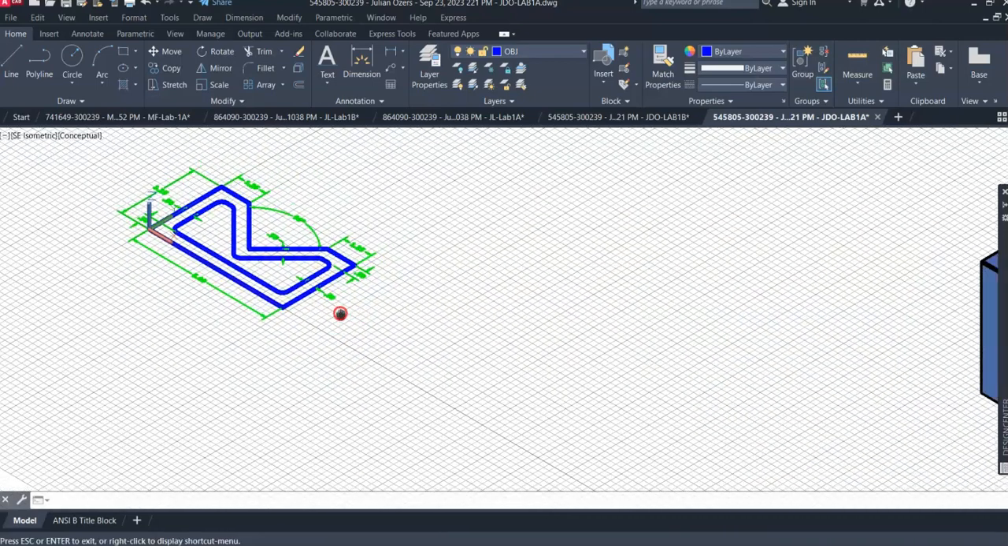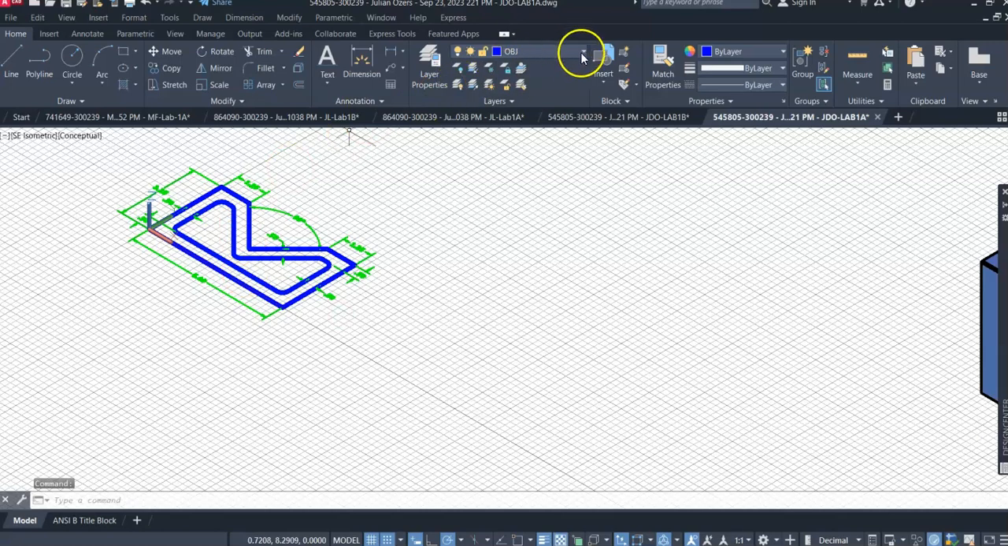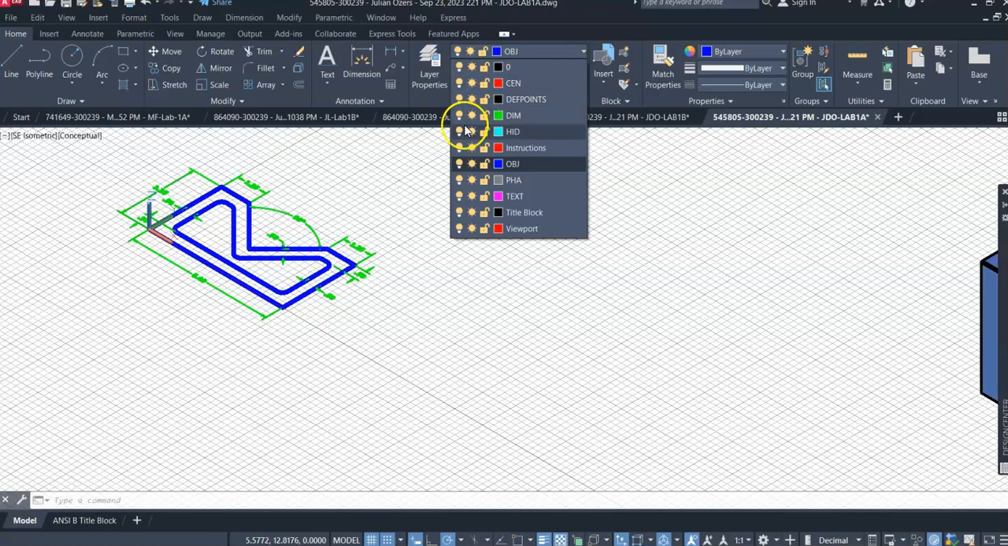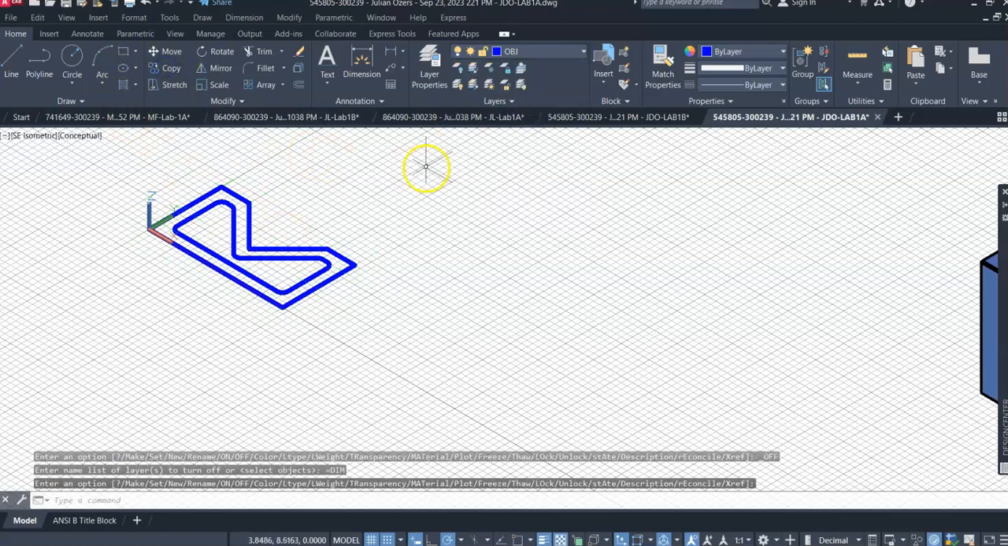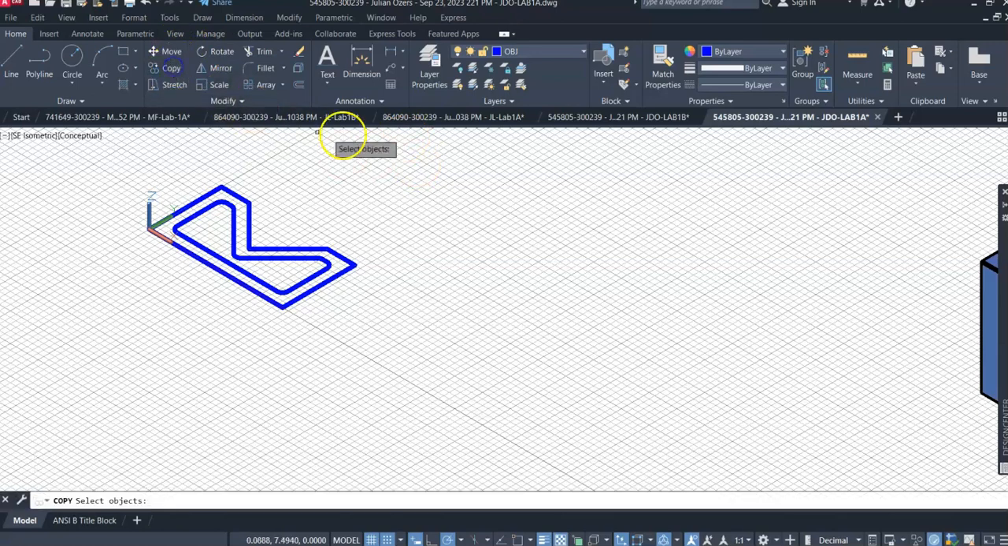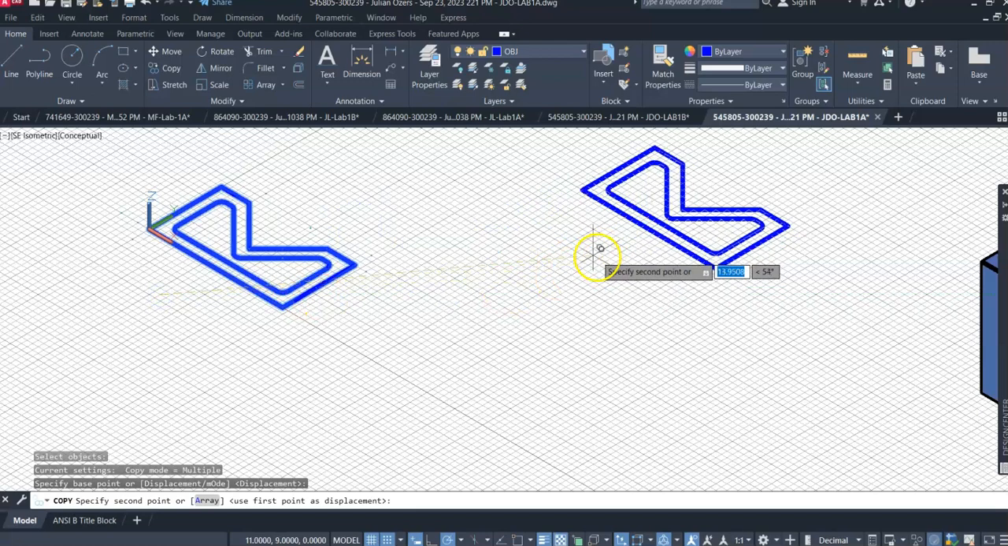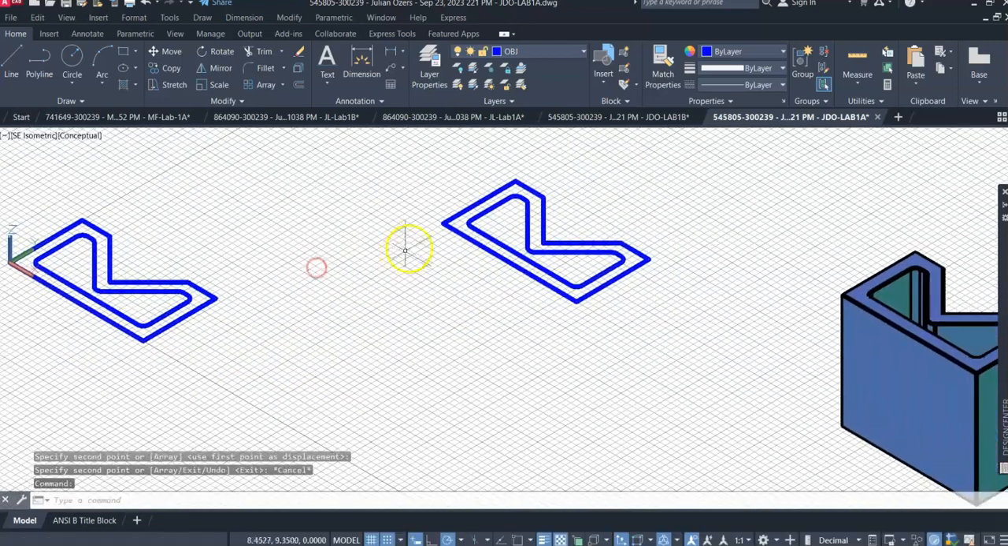And just as a quick refresher, to get that, what we would do is to turn off the dimension line layer, make a copy of it, and then we would either press pull that or extrude it.